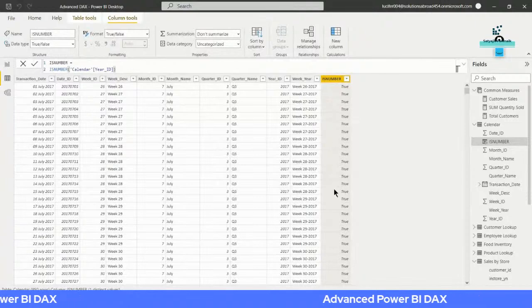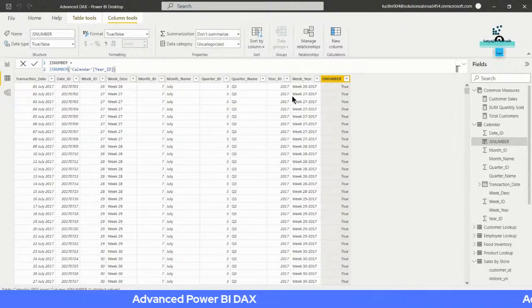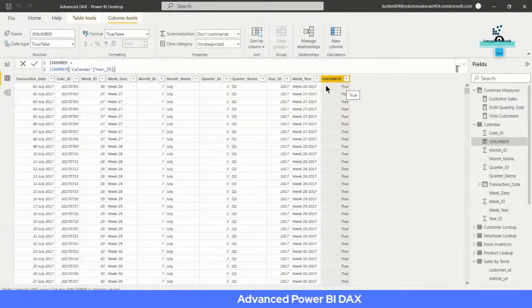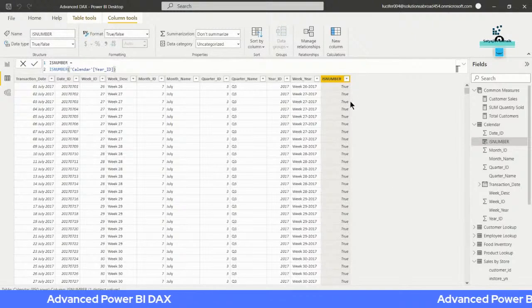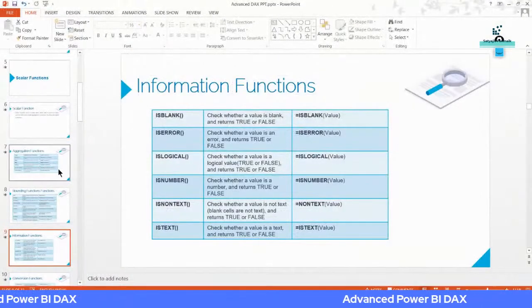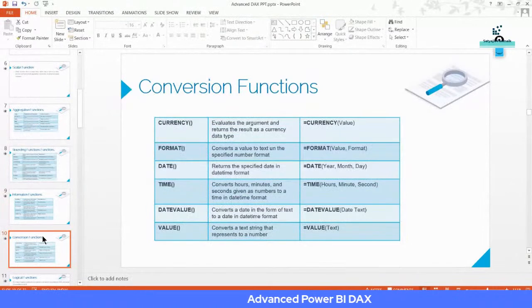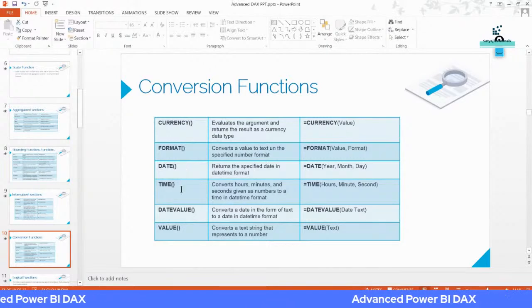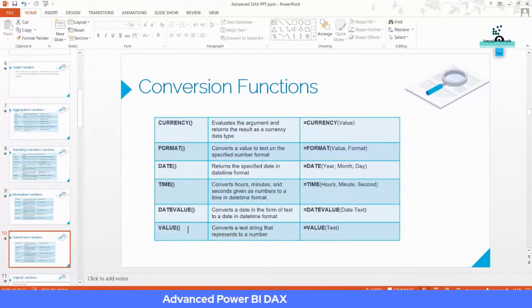So each time, we have passed a particular column, and it checks whether this column is a number or a text. If it is text or some other data type, it would have given false. As it is an integer, as it is a number, it is giving us true. So these are some of the common conversion functions: currency, format, date time, date value, and value.